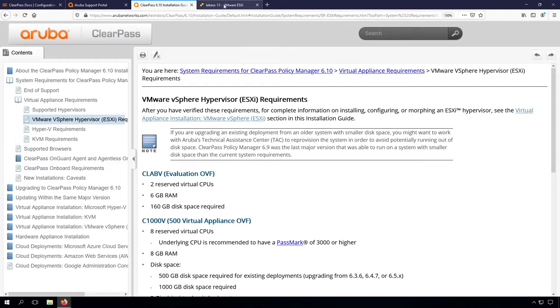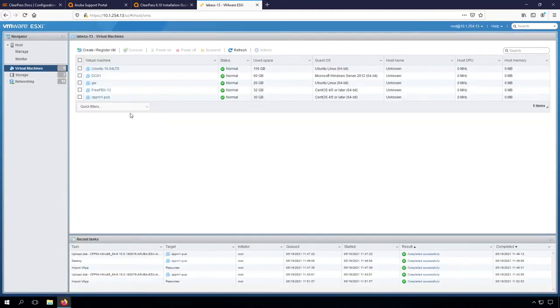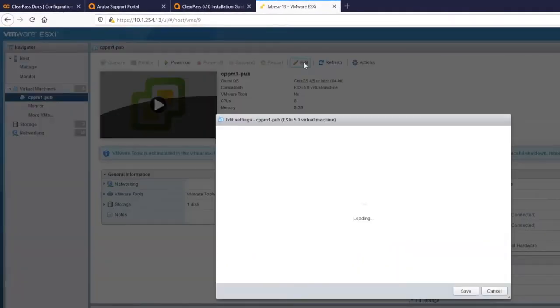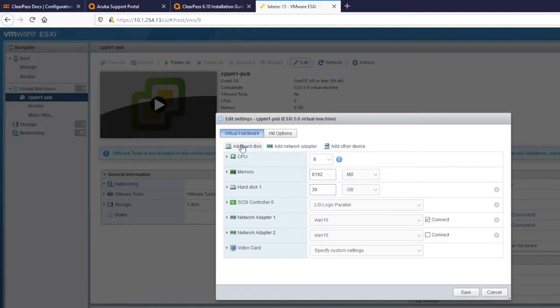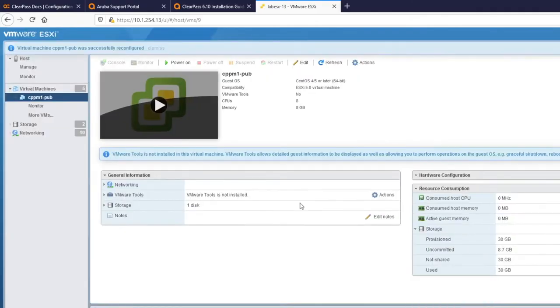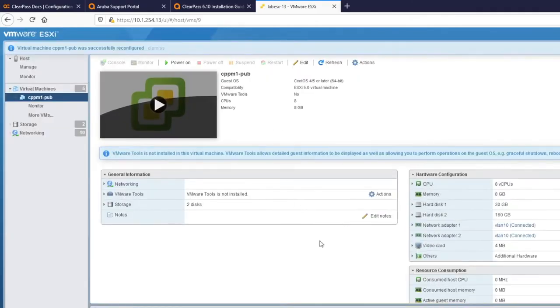Let's go back to my deployment process. We can see that it completed in the meantime. So we can edit the VM. And here on the VM, we will add a hard disk. Add a new standard hard disk. As mentioned, the size will be 160 gigabyte for the lab VM environment. And we press save here to get this deployed.